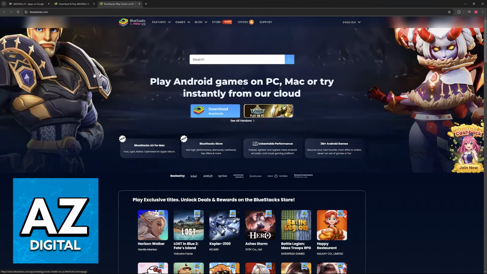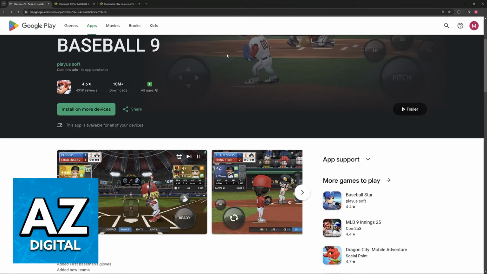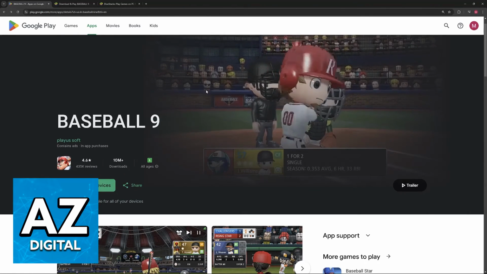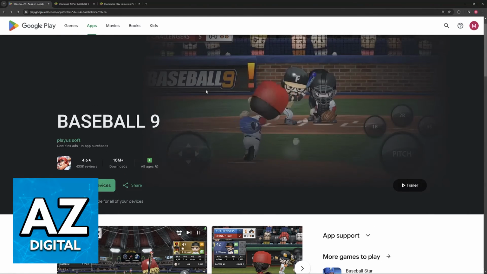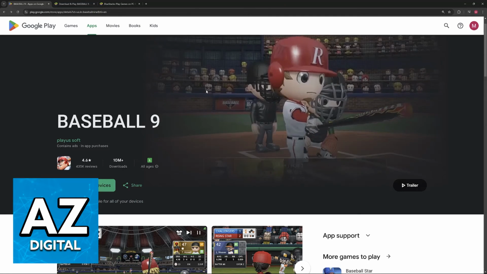If this page or any other emulator is blocked or you can't download it because it doesn't work on your operating system, then it is going to remain impossible. You can only play Baseball 9 officially through mobile devices. I hope I was able to help you on how to play Baseball 9 on school computer.